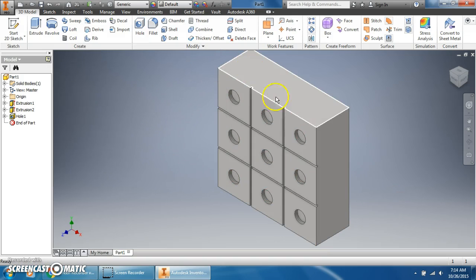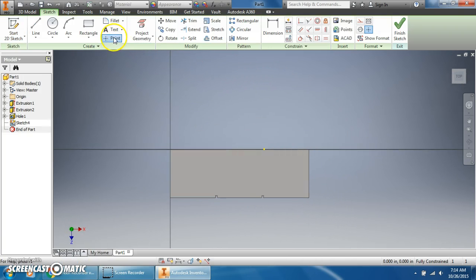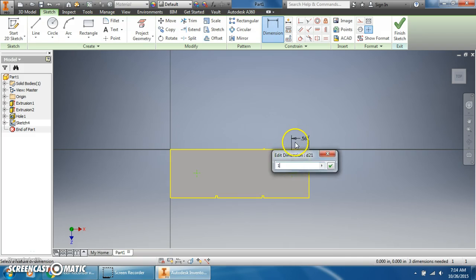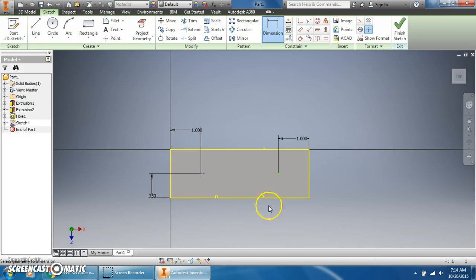The last thing we have to do then is put the 2 storage holes up on the top edge. We can select the top edge then. Once again, we're going to use the point tool to find the center after we project our geometry. We're going to put 2 holes in the center, and we're going to make sure that each is 1 inch away from the edge. And like I said, they should already be 0.75.